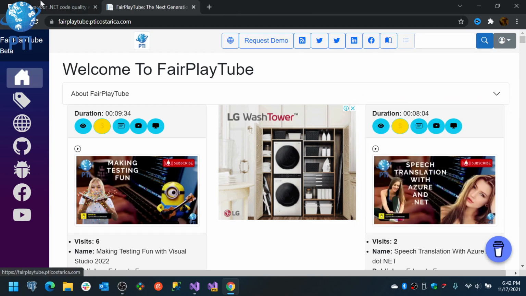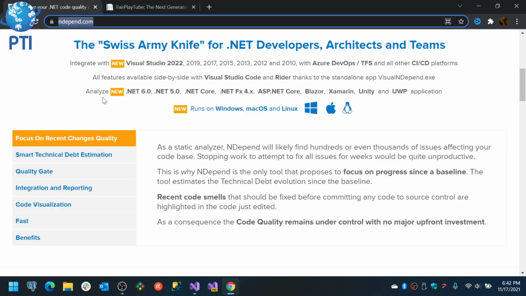Okay, so the tool. You can download the tool at ndepend.com, and you can see in the documentation it says, as a static analyzer, NDepend will likely find hundreds or even thousands of issues affecting your code base. Stopping work to attempt to fix all issues for weeks will be quite unproductive. This is why NDepend is the only tool that proposes to focus on progress since a baseline.